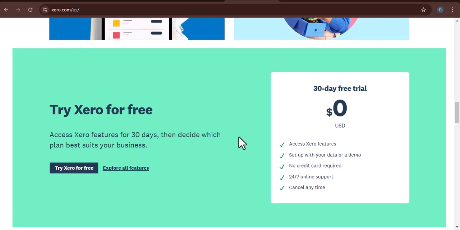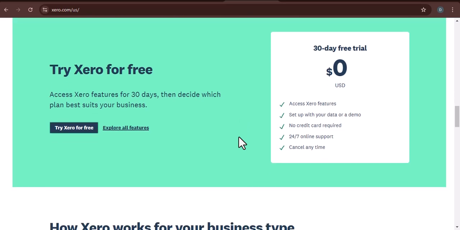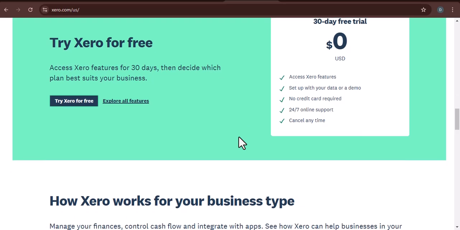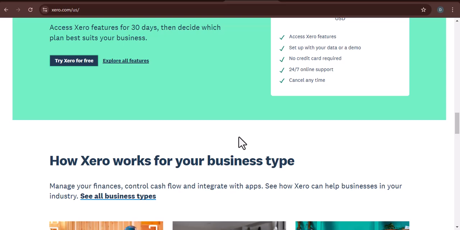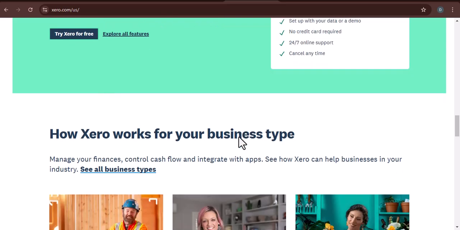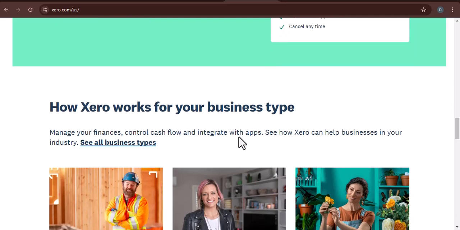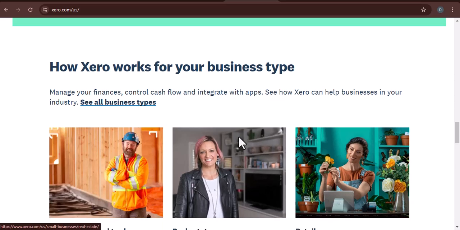Step 4. Create your Xero password. Next, you'll need to create a strong password for your Xero account. Ensure your password is a combination of uppercase and lowercase letters, numbers, and symbols. Step 5. Accept terms and conditions. Carefully review the Xero terms and conditions. Once you've read and understood them, accept the terms by clicking the checkbox.